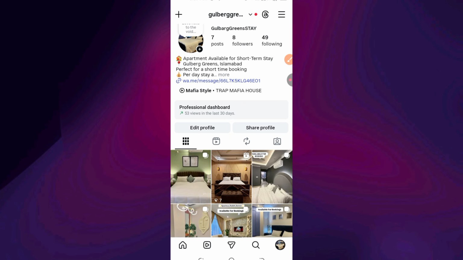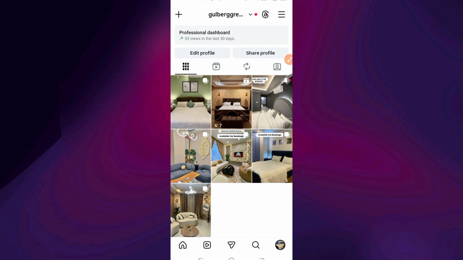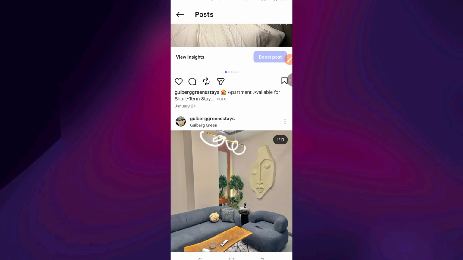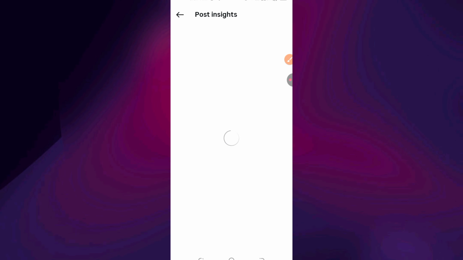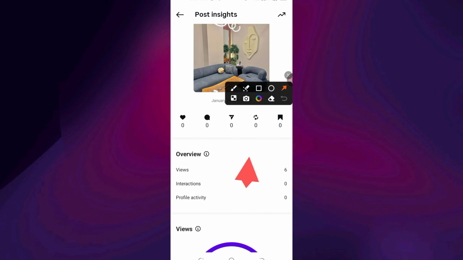Method 2, check Instagram Insights, professional accounts only. If you have a creator or business account, you can see repost data. Steps: open your post, tap View Insights. Look for shares or reposts. You won't see names, but you can see the number of times it was shared.